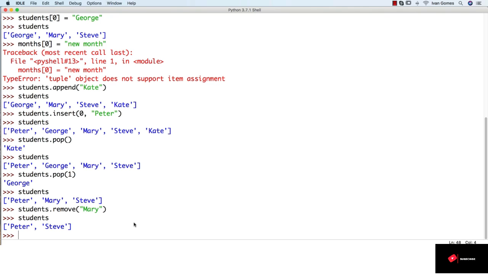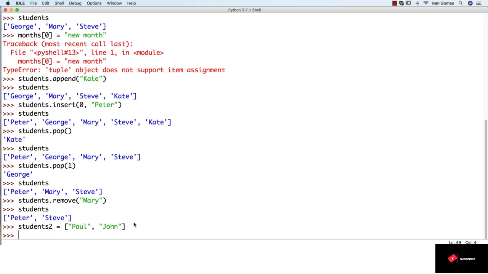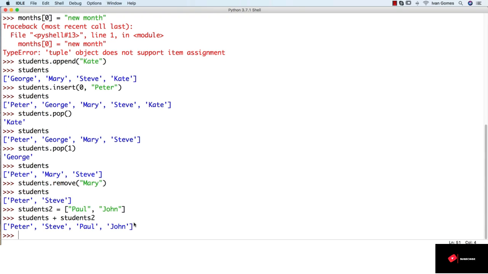Another interesting thing we can do is merging 2 lists. So let's say we have a second list of students. So we have students and students 2. We can just use the plus sign, so students plus students 2, and then it merges the 2 lists. You can do the same thing with tuples, but you can't merge a list with a tuple.